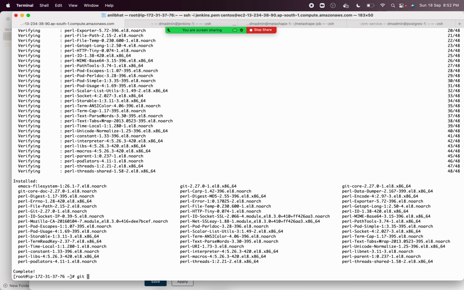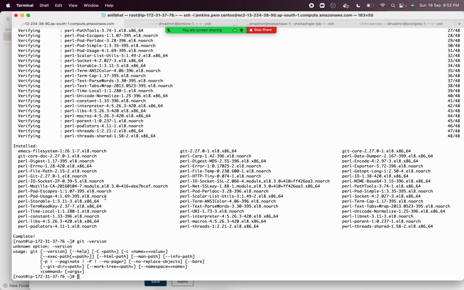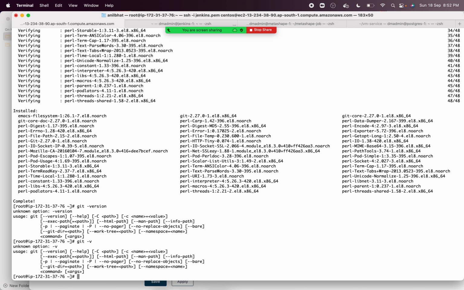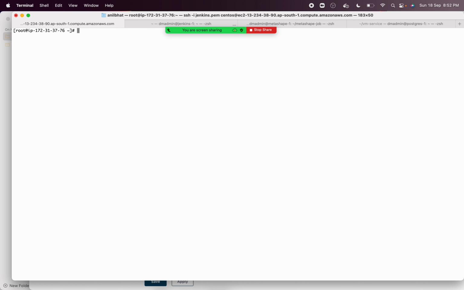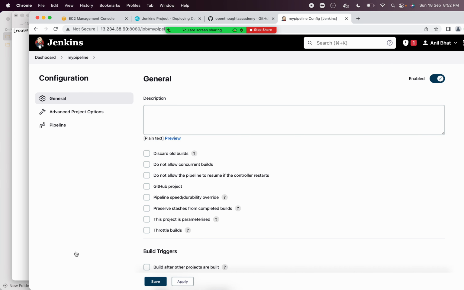You can just verify with, I think I can just type git, or maybe I can type version also. Okay, so Git is there. It complains it doesn't know version. I have to type git --version. Now Git is installed successfully. You can verify that. And once Git is installed, you can start your own pipeline.